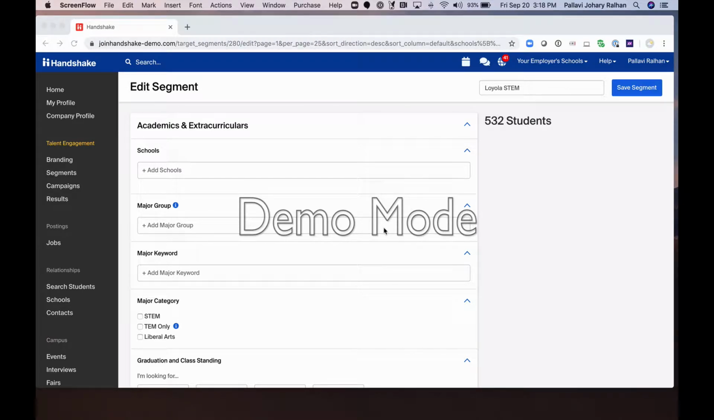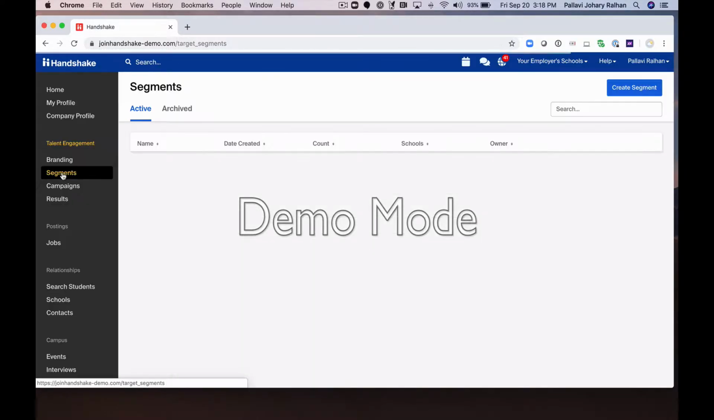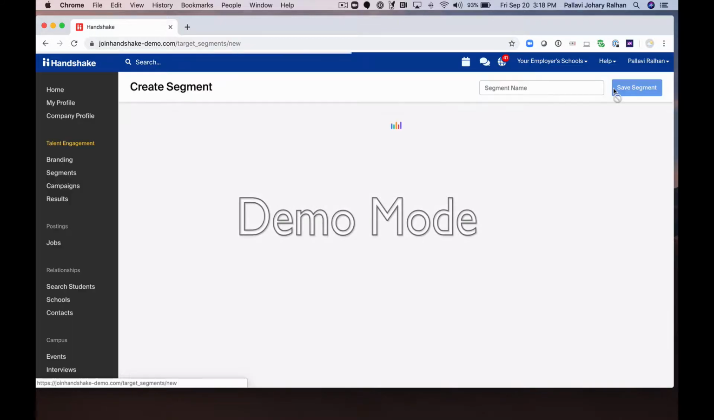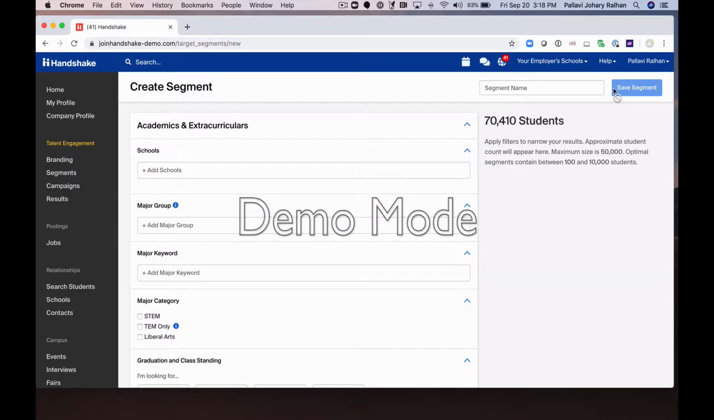Today we're going to talk about how you build a segment in Handshake. Your first step is going to be navigating to this left-hand side panel that says Segments. Once you navigate there, you'll hit the blue button that says Create a Segment. A segment is a curated list of students who match a certain set of requirements or qualifications that you have pre-identified. It's a great way for you to be proactive and efficient in identifying students and then easily messaging them through our campaign functionality.